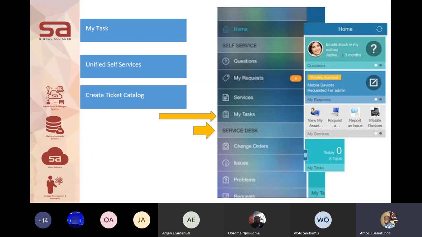So this mobile application also gives you the capability to do your approval on the go. It gives you the ability to do things that you can do on site while you're off site. You don't necessarily have to be on the organization network before you can carry out your transactions or your activities. So this mobile application gives you an overview, gives you the ability to carry out a lot of things on the service management aspect of your organization.